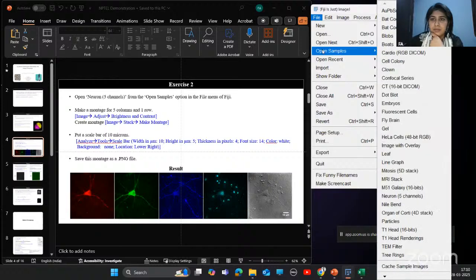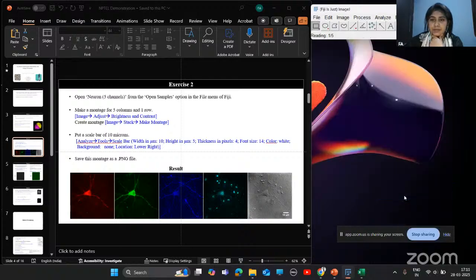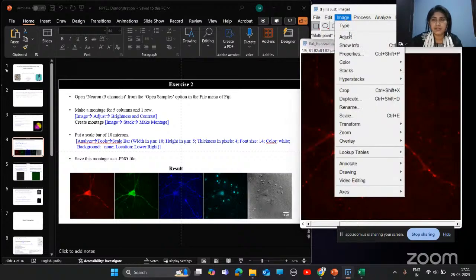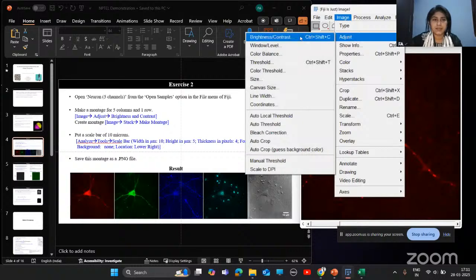We'll go to File, Open Samples, and here you will find this Neuron 5 channel image. In this exercise, you need to create a montage of 5 columns and 1 row. Before that, we'll change its brightness and contrast so that it can look beautiful. For this, you need to go to Image, Adjust, Brightness and Contrast.